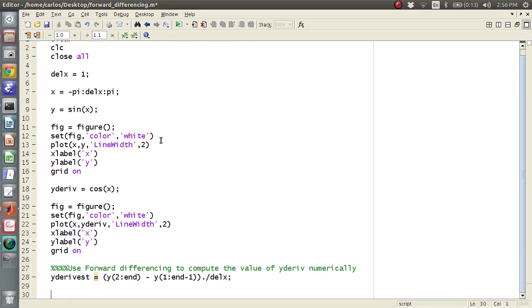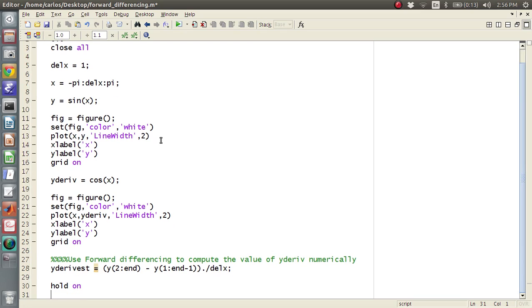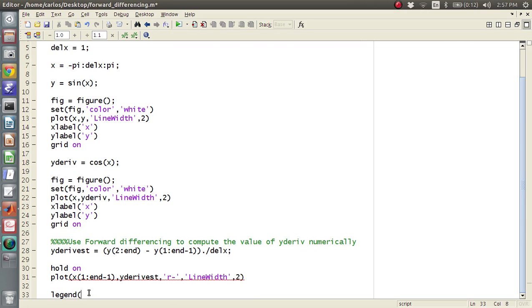And then now I can hold on and I can plot. And this is where things get interesting, right? This is 2 to end, and this is 1 to n minus 1. So actually, I can only plot x from 1 to n minus 1, comma, y deriv estimate in red. I'm going to do a line width of 2. I'm going to throw a legend down.